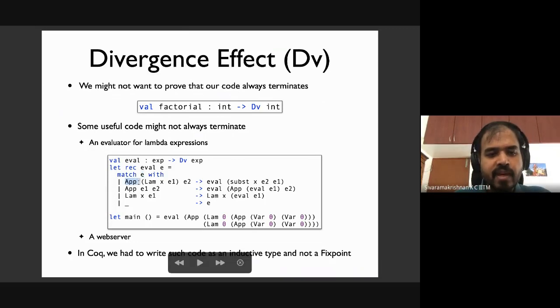So if you have an application where the left hand side is a lambda and the right hand side is some expression, right? You go ahead and do the substitution, right? So you substitute for x in E1 the expression E2, right? The order of the arguments doesn't matter here, and then you recursively call eval. Of course we are using pattern matching here. So if this rule doesn't apply, then E1 is not a lambda. It is a more complicated term. We have to reduce it.